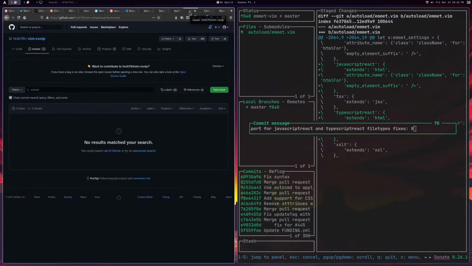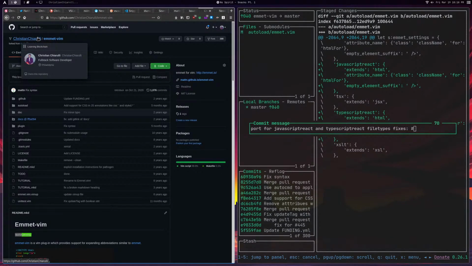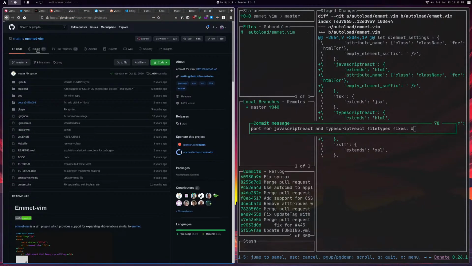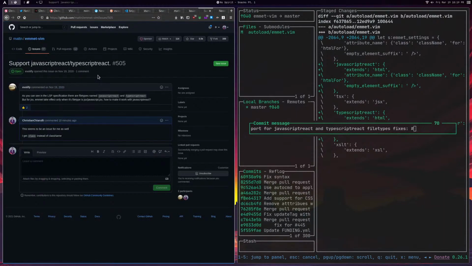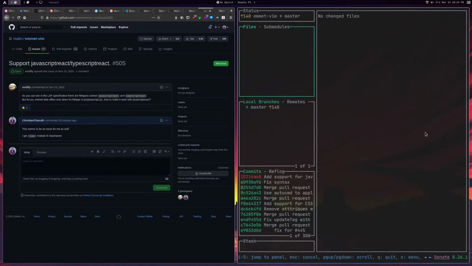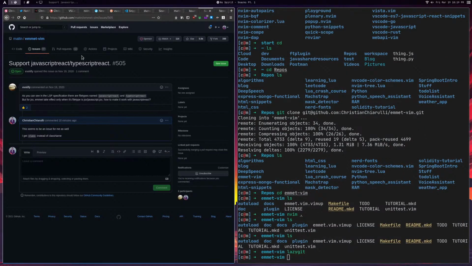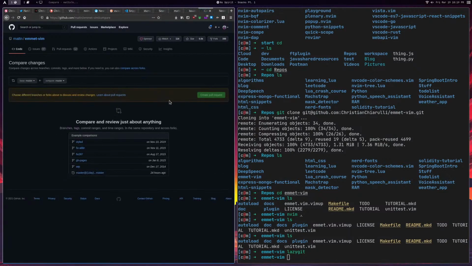This is my fork. No, we want to go back to his thing and find this issue number. No, this one. It's 505. 505. Okay. New PR.